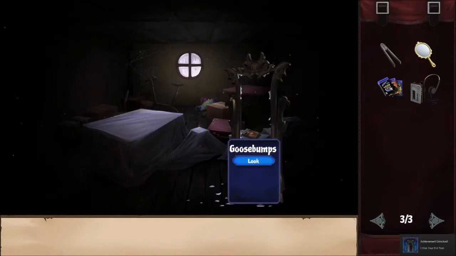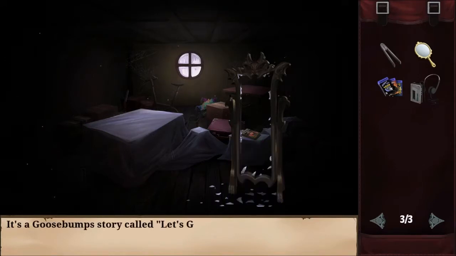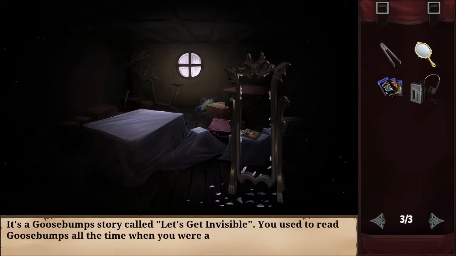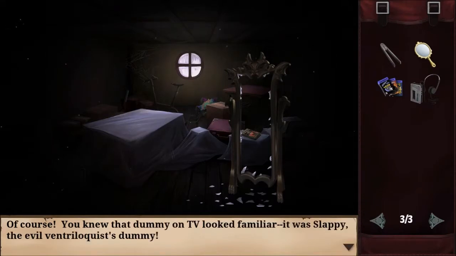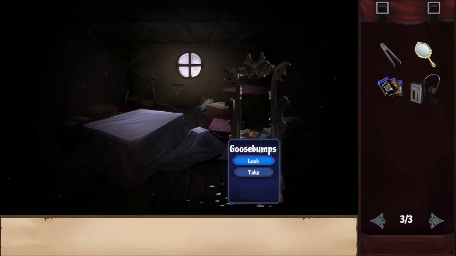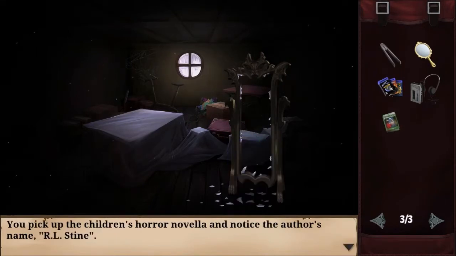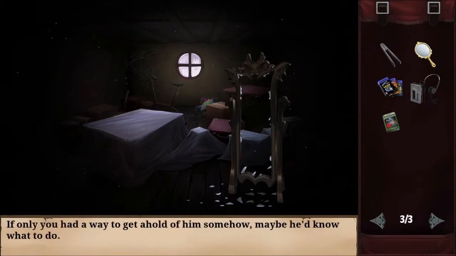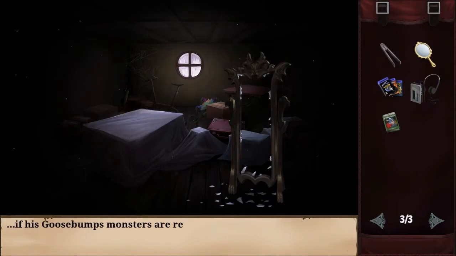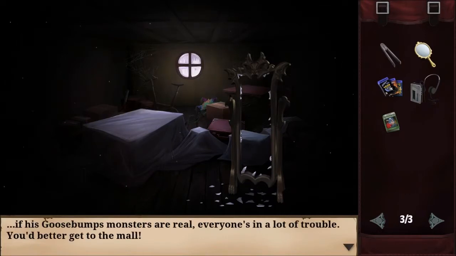We also got a book of Goosebumps. It's a Goosebumps story called Let's Get Invisible. You used to read Goosebumps all the time when you were a kid. Of course, you knew that dummy on TV looked familiar. It was Slappy, the evil ventriloquist dummy. Huh. I'll take it with me. You picked up the Children Horrors novella and noticed the author's name, R.L. Stine. If only you had a way to get a hold of him somehow, maybe he'd know what to do. If his Goosebumps monsters are real, everyone's in a lot of trouble. You better get to the mall.